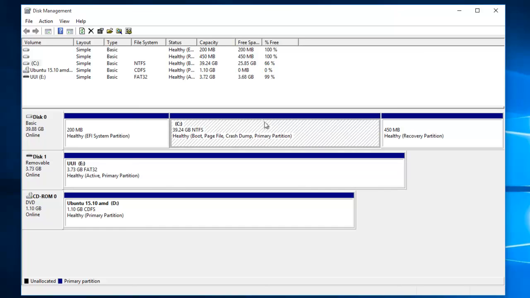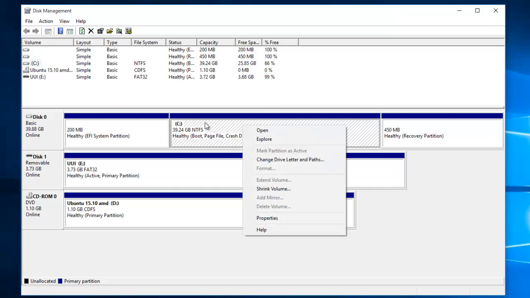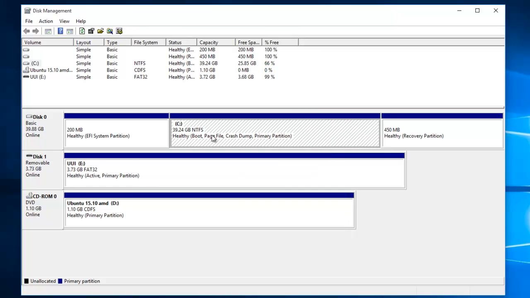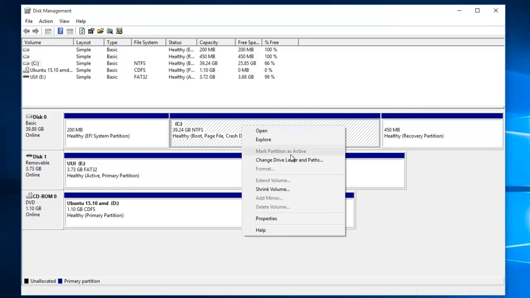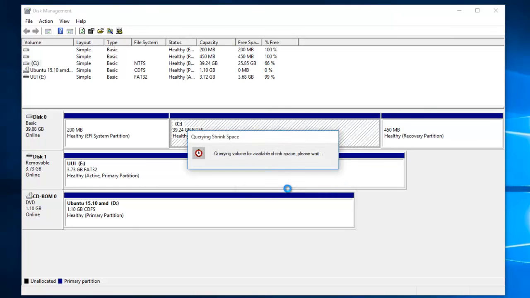So what you're going to do is right-click on the drive you want to install Ubuntu on, the volume you want to install Ubuntu on, I should say, and go ahead and click Shrink Volume.